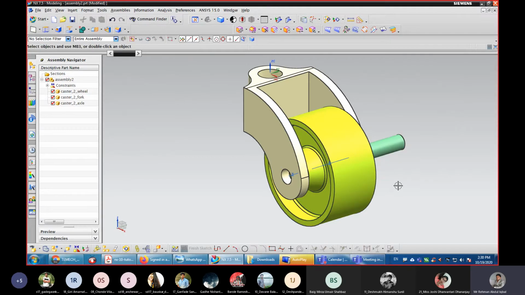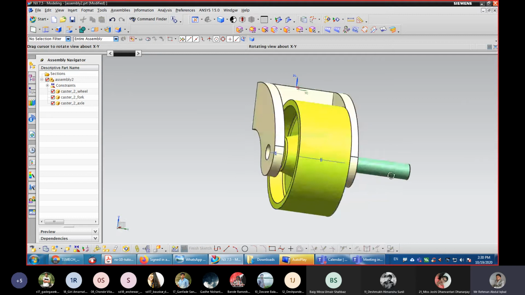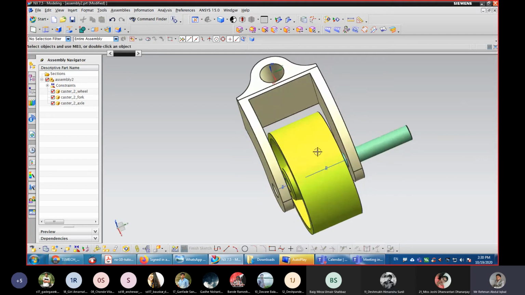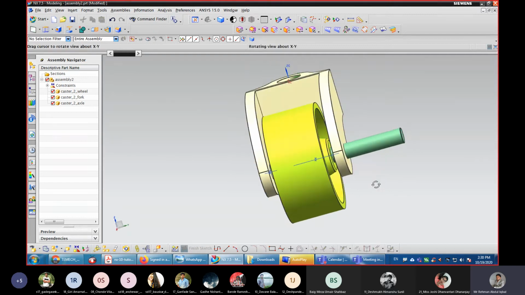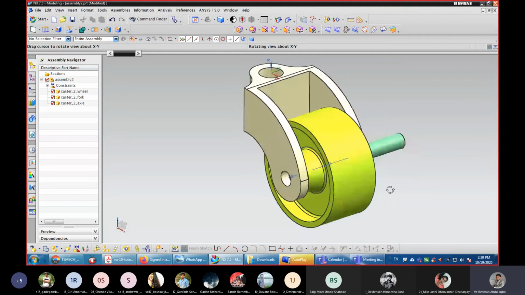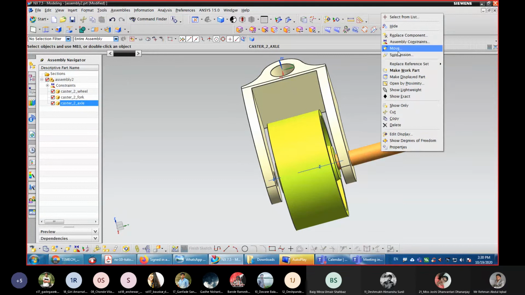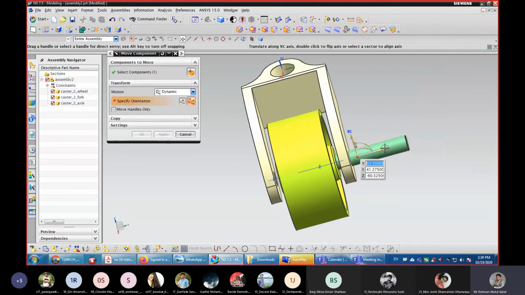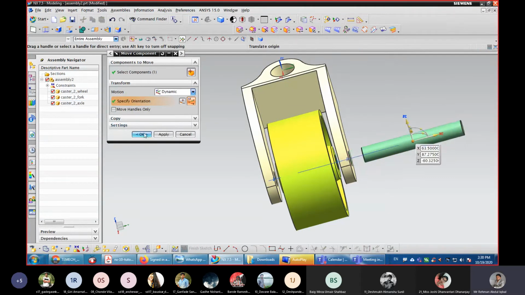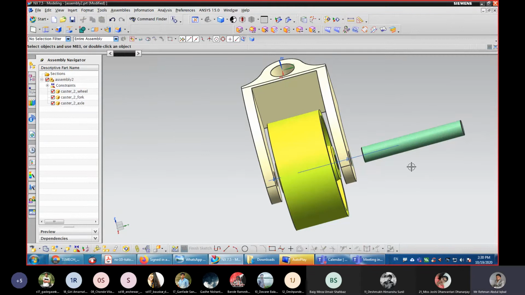So you can see centers are aligned, but it can move along the axis. Okay. So what we need to do, constraint करना पड़ेगा हमको इसको. Okay. First let us move this, इसको बाहर निकालो, and we will check the dimensions.